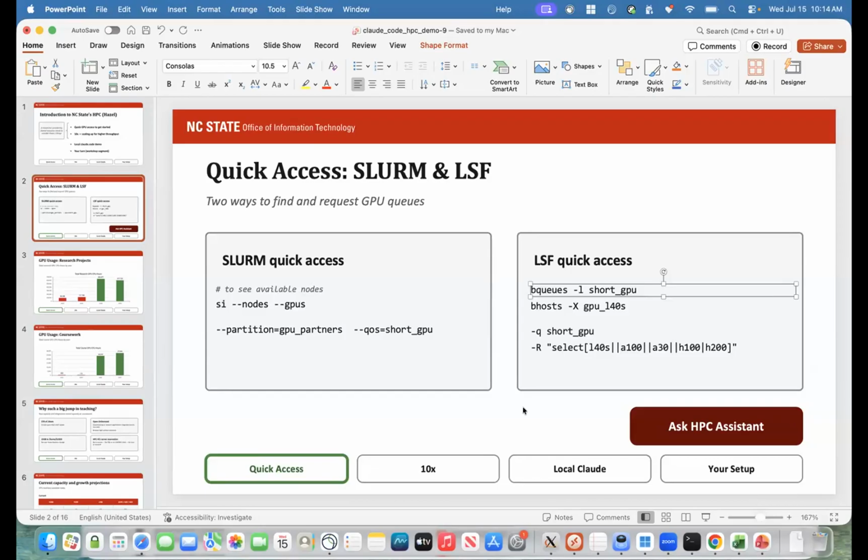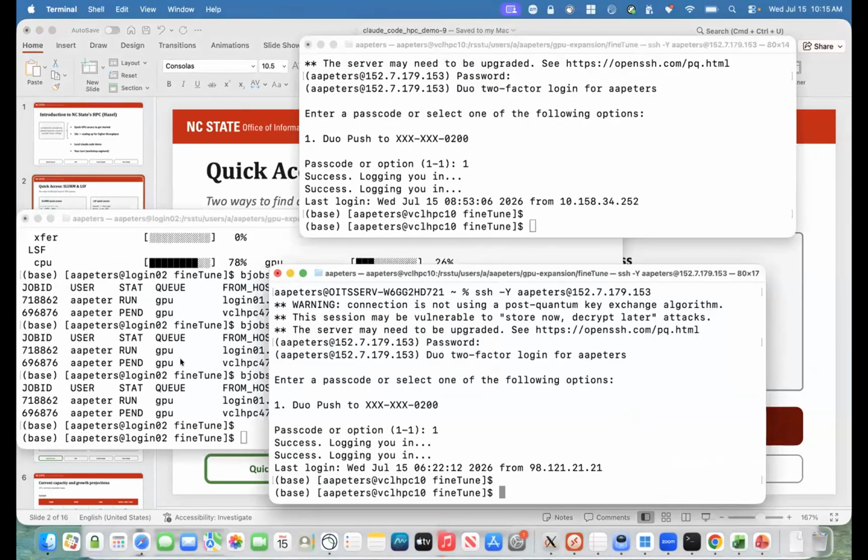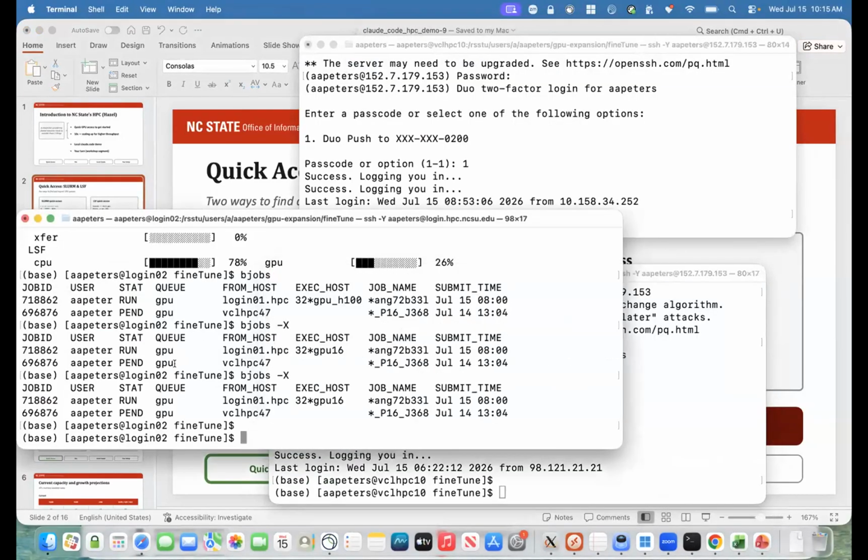So that chatbot itself is an important part of the quick access story. All right. So let me demo that for you. That's why I don't have presentation mode. I want to actually be able to copy and paste these commands.